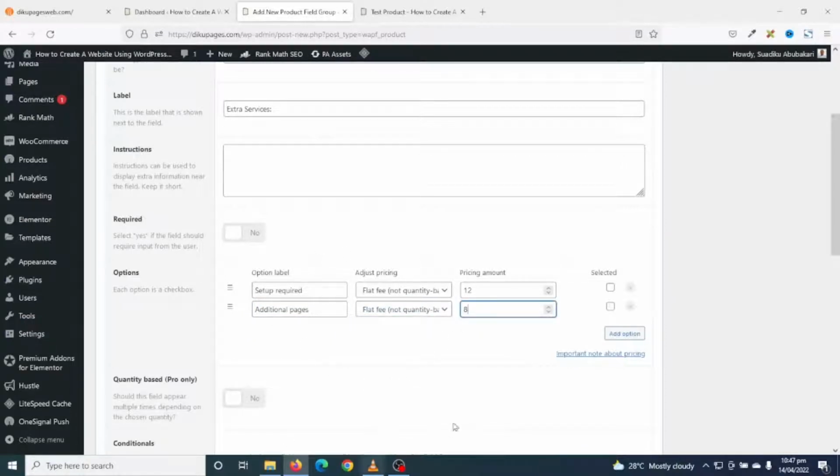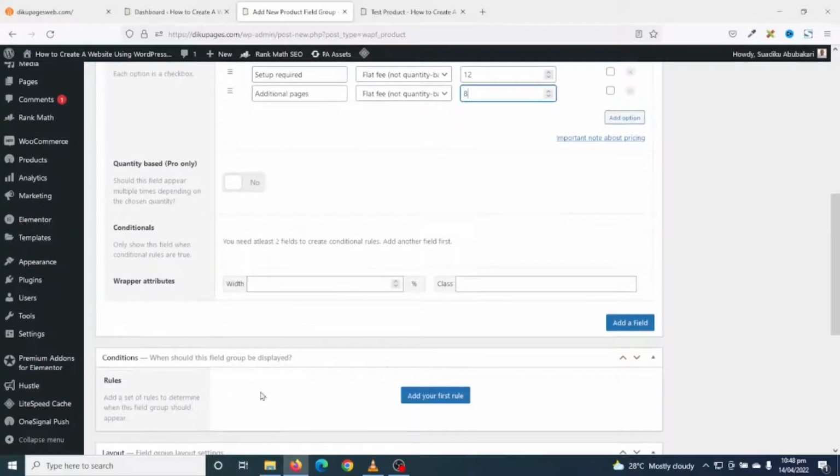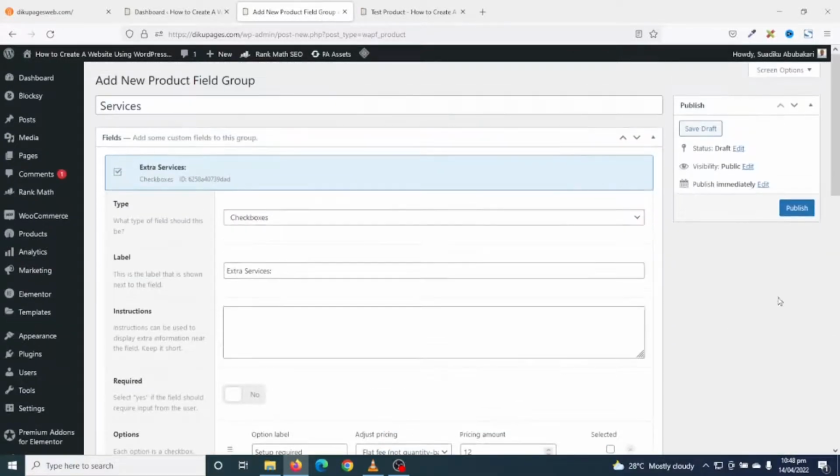Take note, you can add as many options as you want. To move fast with the tutorial, I'll just leave it as the two options. Going down, you can go ahead and set some conditions, but I'm not going to tackle this in this tutorial. However, for you to be able to add some conditions, you need at least two fields in order to create some conditions. So I'll just go ahead and publish.